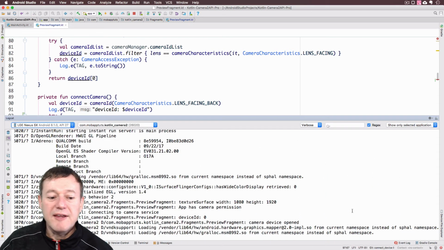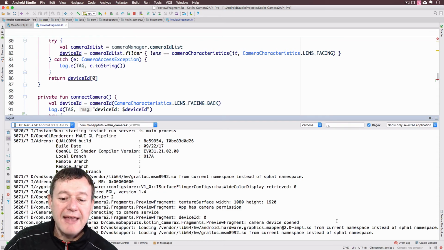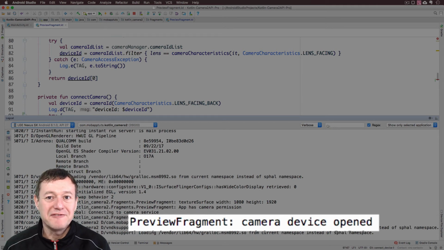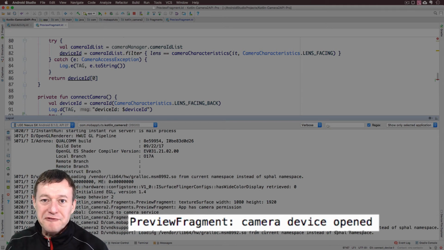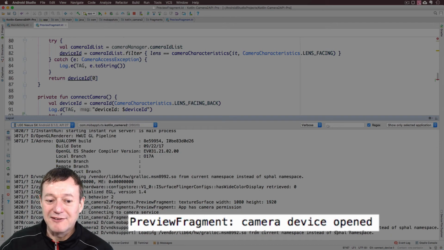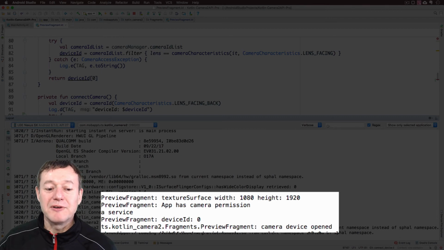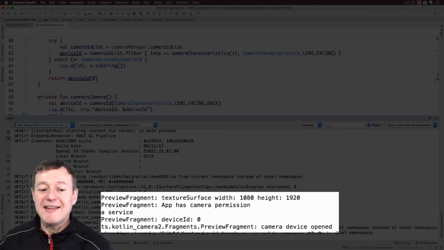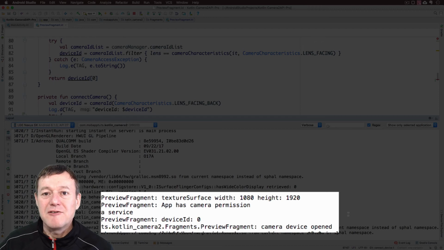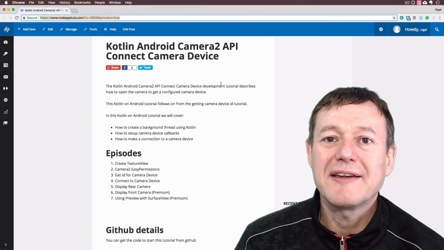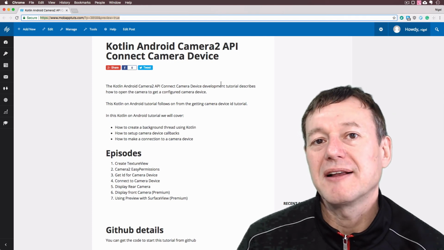And it's a good idea to look at the debug output here and just see camera device open. So we've got a configured camera device. So we can now move forward and create a capture session using that camera device and start our preview capture. So that's good. And you can see the previous output logs here as well, such as the device ID 0, because we're going to be using the rear facing camera. And that concludes making a connection to our camera device using the Kotlin programming language.